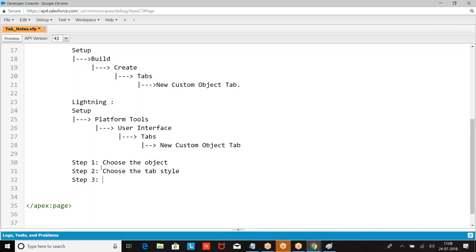Then the tab should be visible to whom? Check this out. Choose the profile.